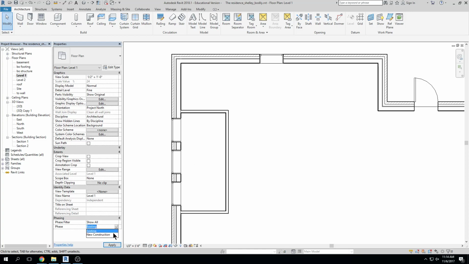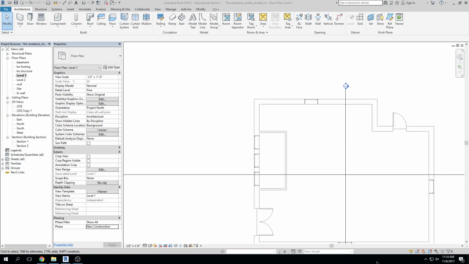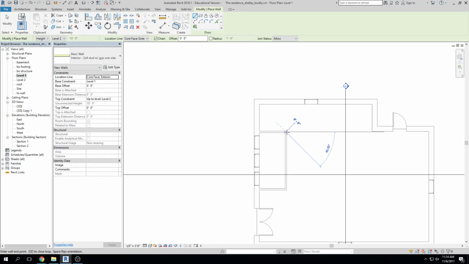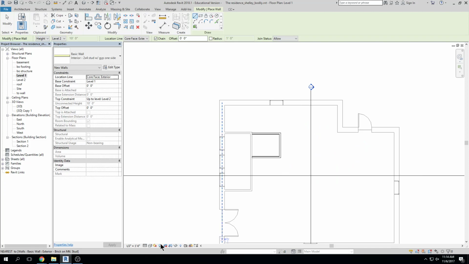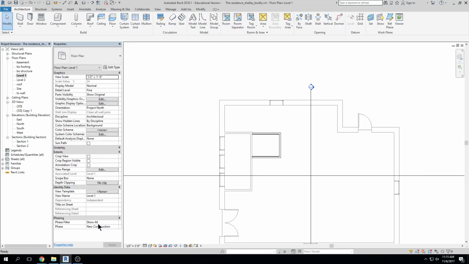If I change this again to new construction, I see all of the existing stuff grayed out, and if I go to draw a wall, what I draw looks new, okay? So that's what happens when I change that area. The phase filter allows me to visually filter things on the screen according to phase. So it doesn't change things. It doesn't define what phase the objects you're drawing occur in, okay? It just allows me to see different views of things.